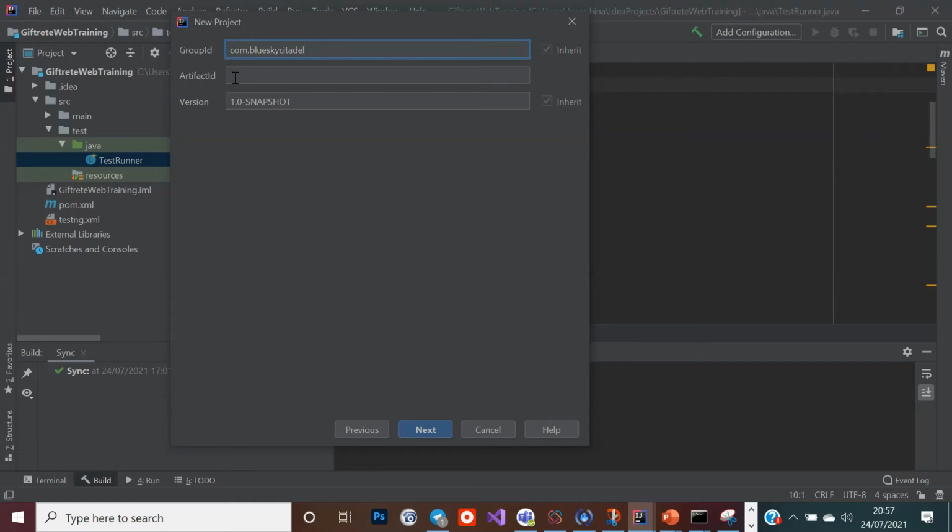And then the artifact ID most of the time could be your project name. I try and leave it as what my project name is to make it easier for me to have an understanding. So today, because I've noticed that I've used UI test before, I'm not going to use UI test. So let's say I use Blue Sky Citadel Training, because we're training at the moment. So that's what I'm going to call my artifact ID. I click next.